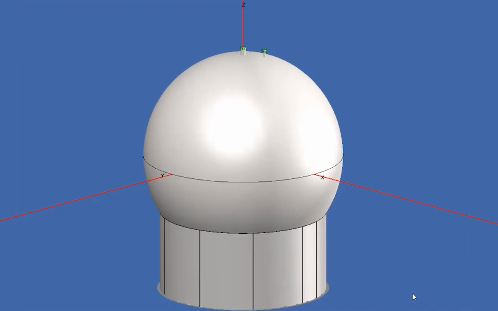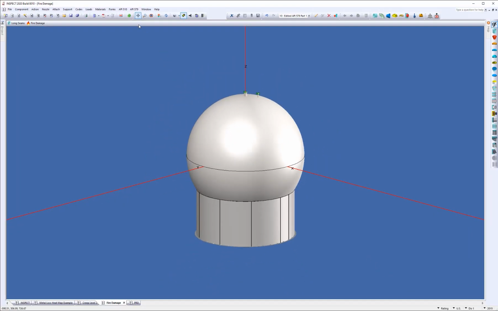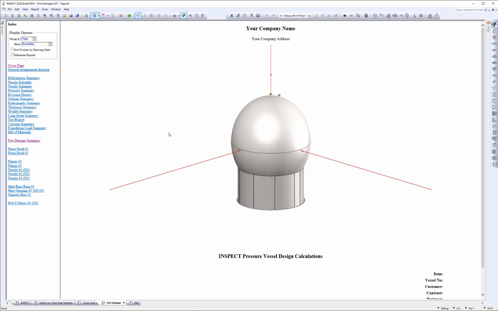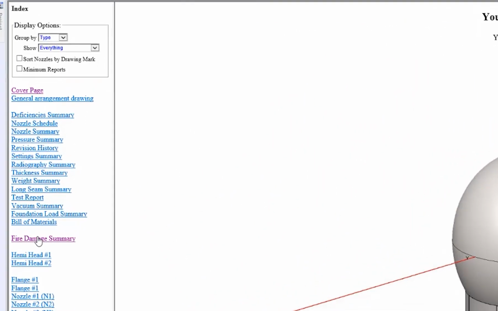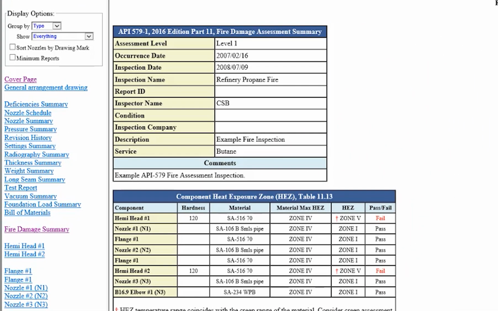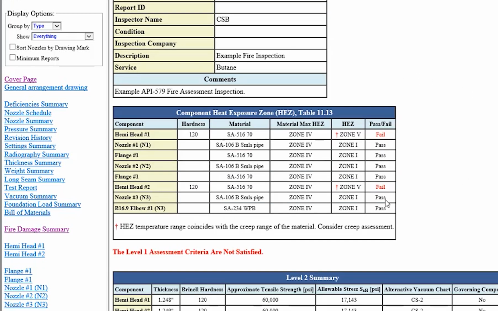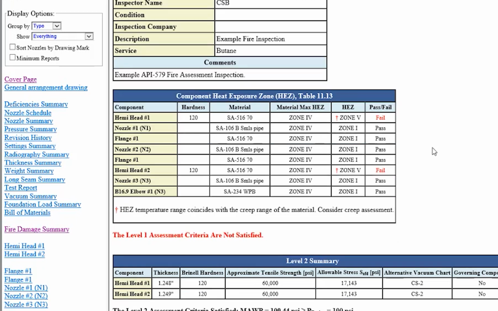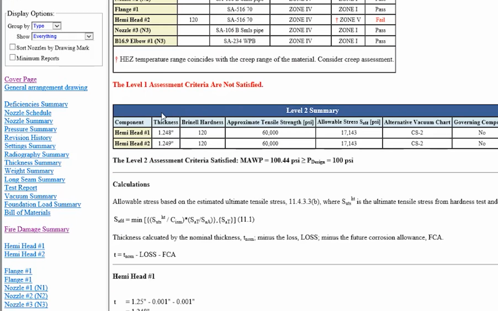Now I'll click OK. Again, I'm going to run the report really quickly, and we'll go through the report and the fire damage summary. Okay, so we're here at the report. So I'm going to click on my fire damage summary here. So up at the top, we're going to see our level one assessment, our pass fail column. So we obviously know that our hemi heads are going to fail. So we're going to come down here, and I just want to make note here.